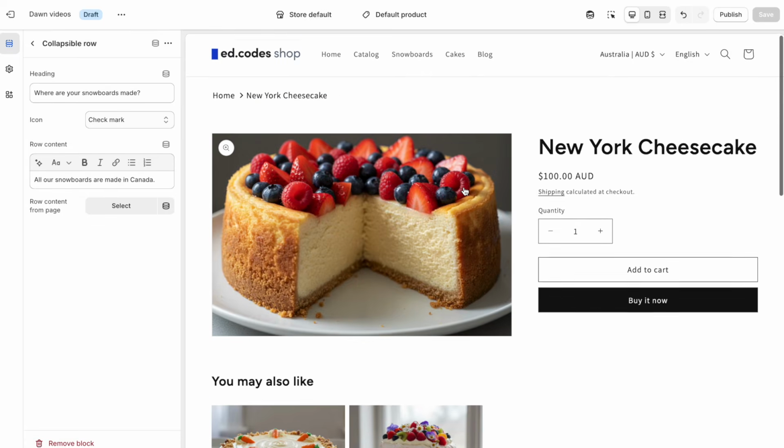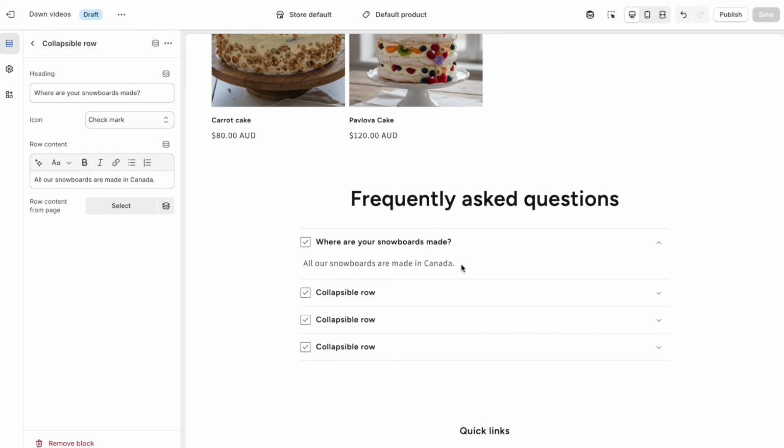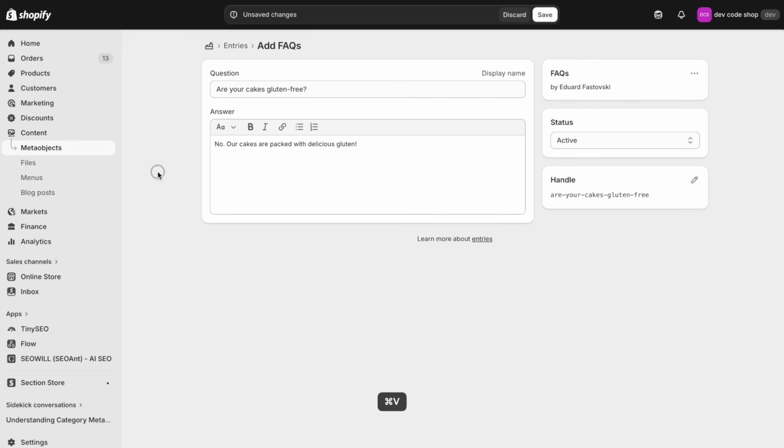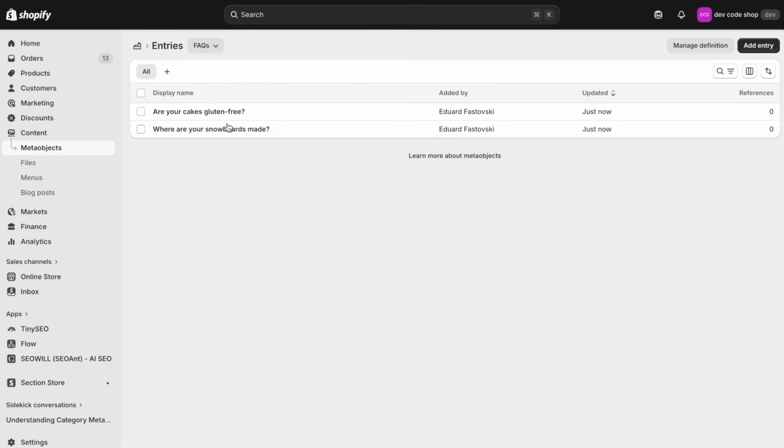As I showed you, we have the New York cheesecake. And let's say for the New York cheesecake, we have a completely different set of FAQs. I'll just create one. So we've got, are your cakes gluten-free? No, our cakes are full of gluten. So save that. Let's go back to entries. And as you can see, we have two FAQs which are intended for completely different products.